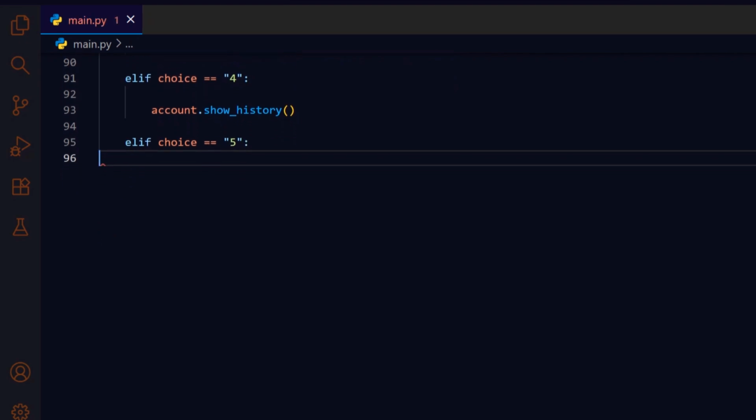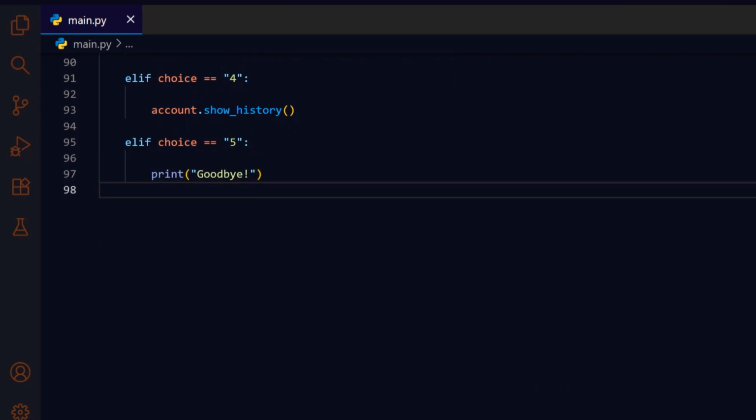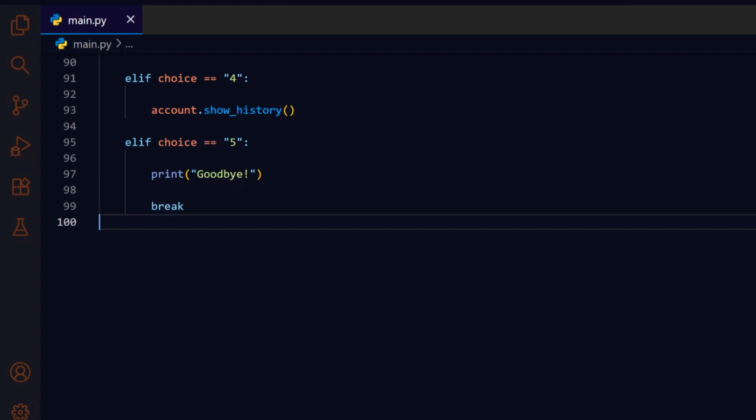If 5 is chosen, it means the user wants to exit the program. The program displays a friendly goodbye message. The loop stops, ending the program completely.